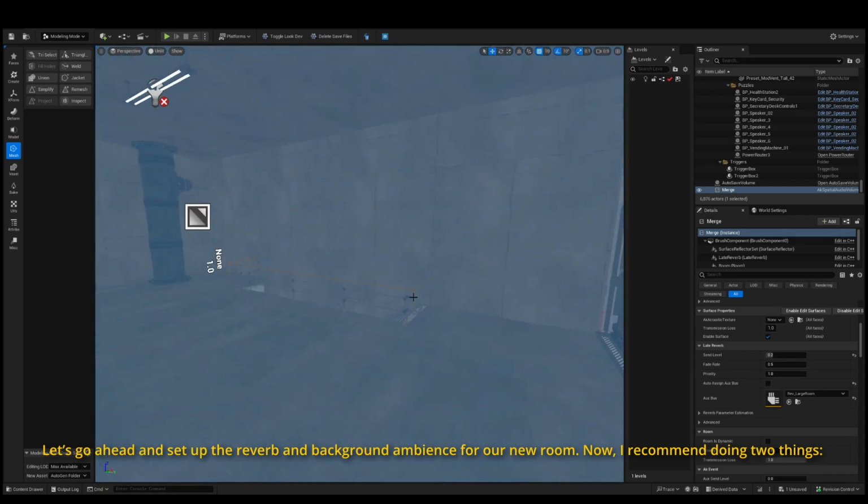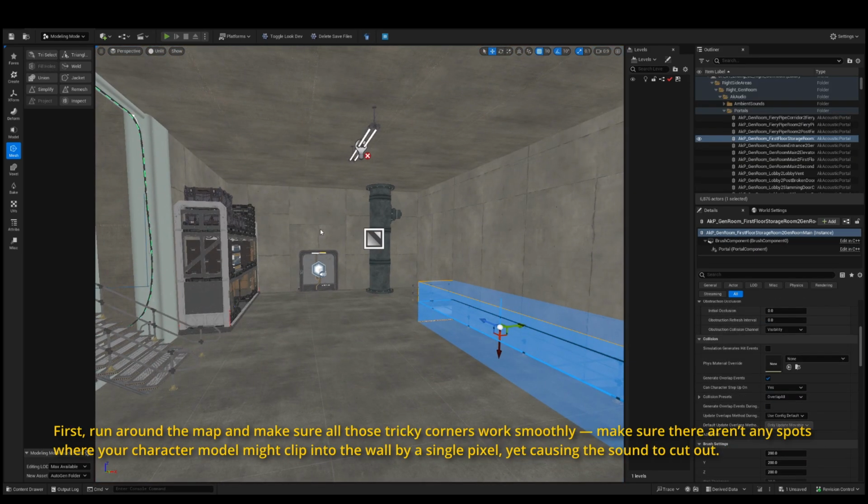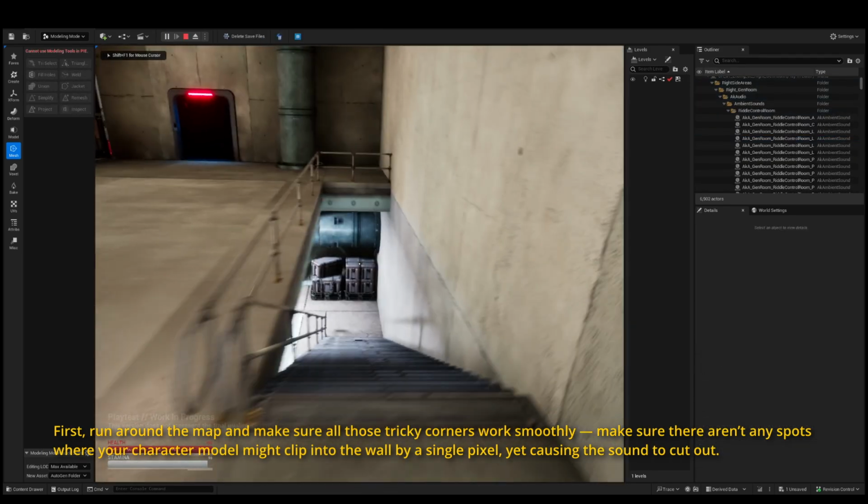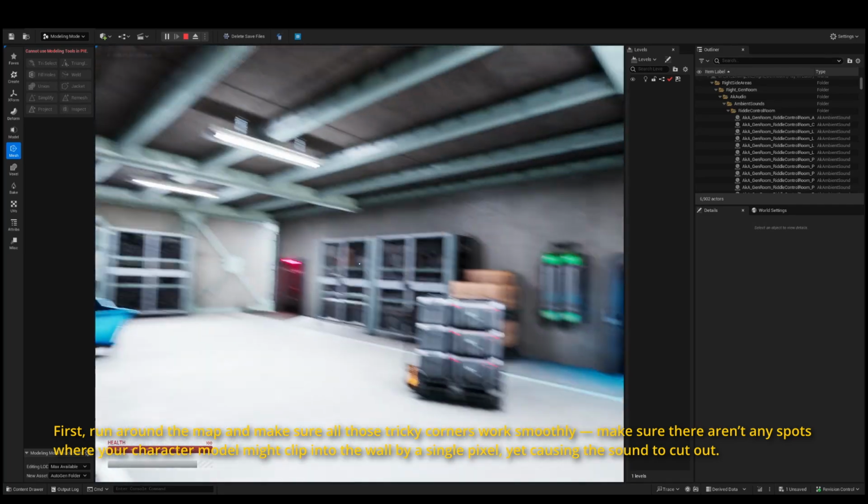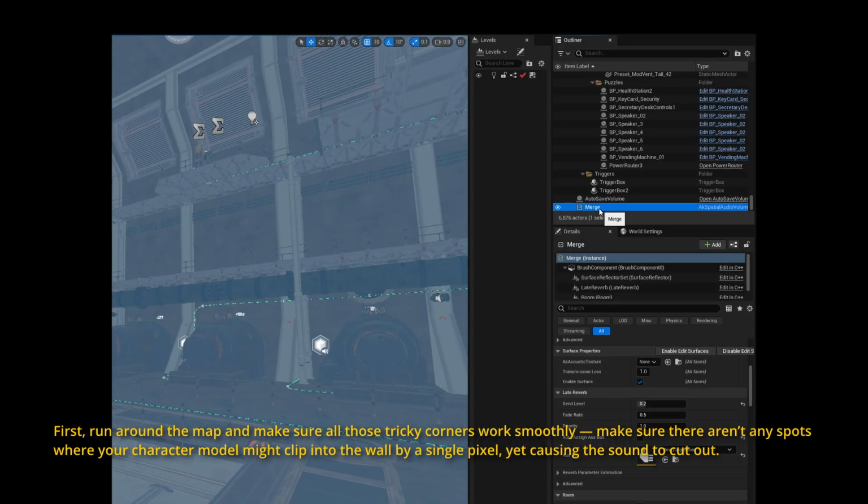Now, I recommend doing two things. First, run around the map and make sure all those tricky corners work smoothly. Make sure there aren't any spots where your character model might clip into the wall by a single pixel, yet causing the sound to cut out.